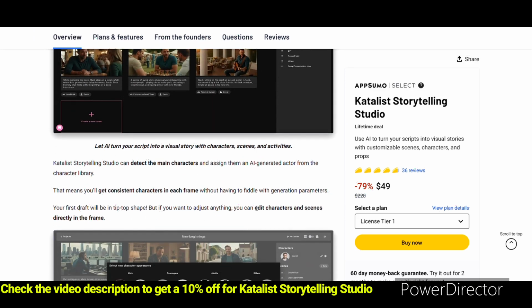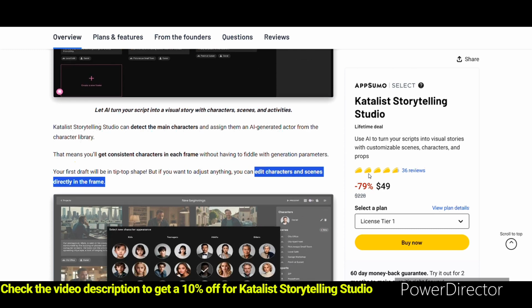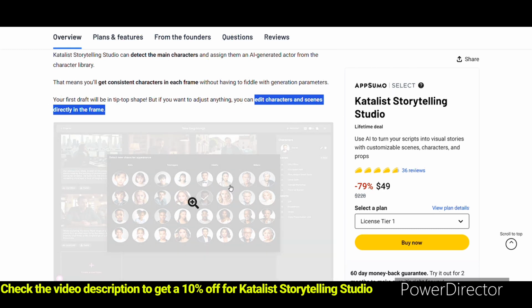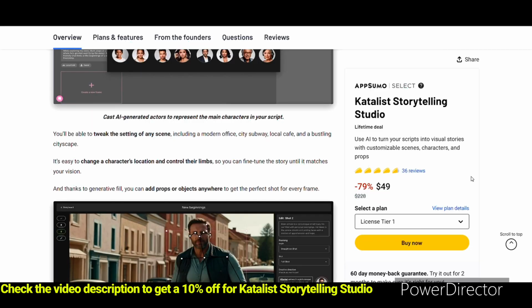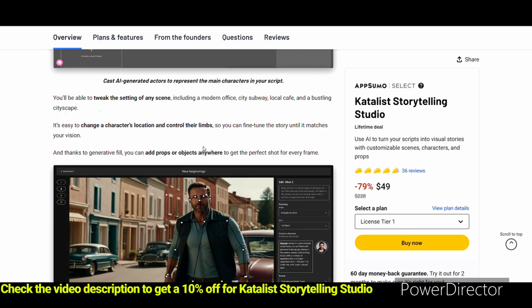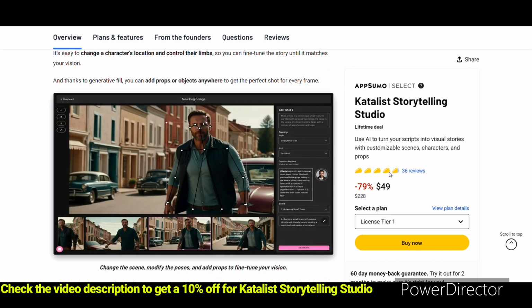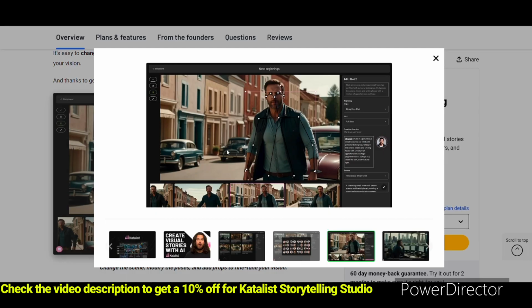Katalist Storytelling Studio helps you to edit characters and scenes directly in the frame. And it also helps you to select the main characters. As you can see in the screenshot right over here, if you don't like this character, you can choose another character from all of these. You can also change the character's location and control their limbs. You can add any object wherever you want in that scene. In the screenshot, it is clearly visible. You can use all of this to change the person's limbs, arms, or whatever you want it to be.